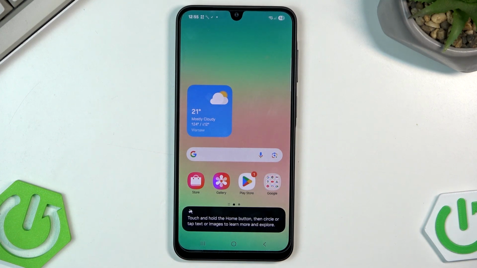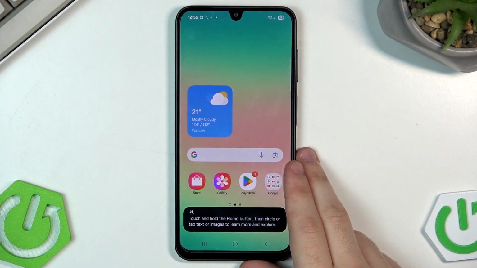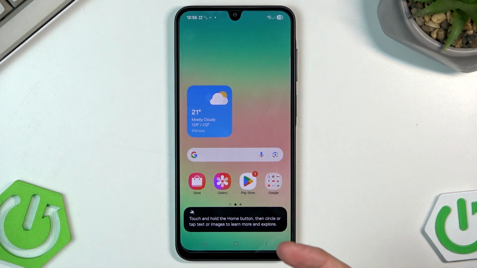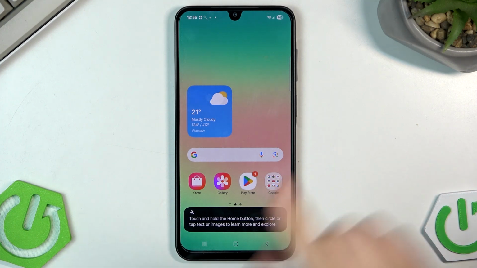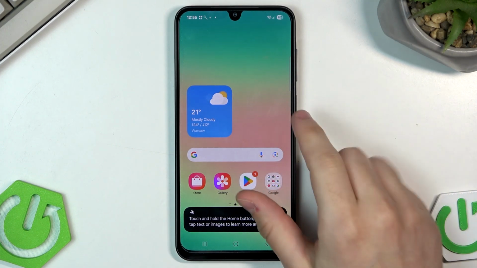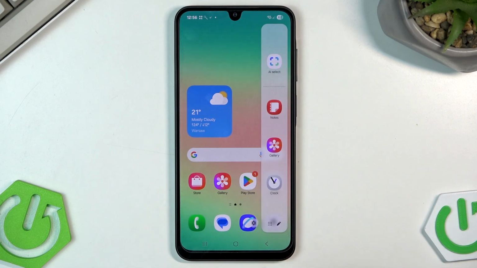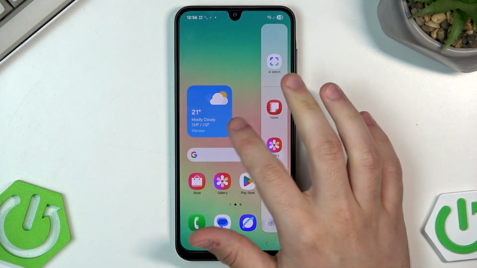To use that option, we need to open up our quick bar, or the sidebar, you can call it whatever you want. This bar is right here on the right edge of the screen. All you need to do is swipe gently from the left to the right, and the first feature on the top is AI select, as you can see.